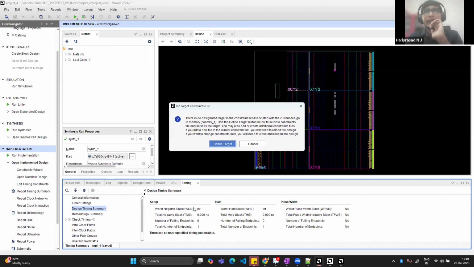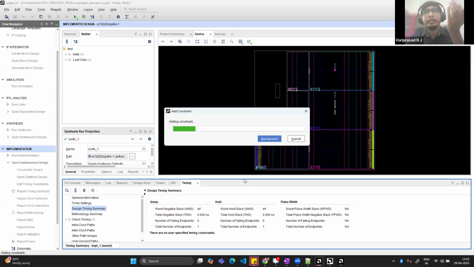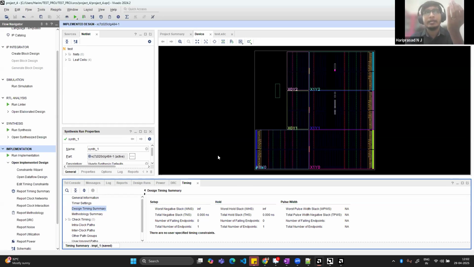You can see that right now I haven't added any constraint, so it is showing worst case negative slack is infinity. Ideally, we think there is no negative slack, but even if I have timing violations, it shows that there is no timing issue. So you have to select the constraints file, the test XDC is my file. Click OK, then it will start adding the constraint. It will ask what constraint I need to add.